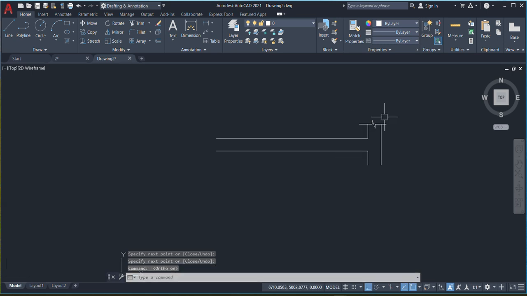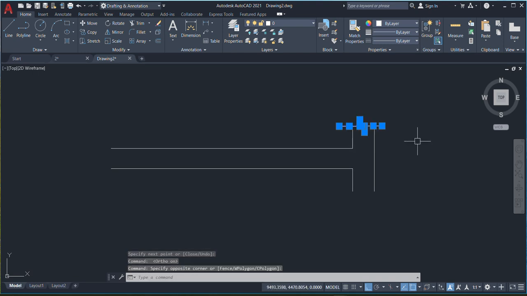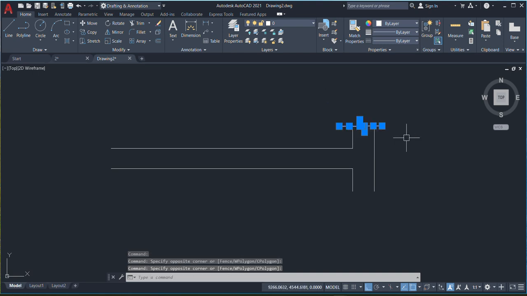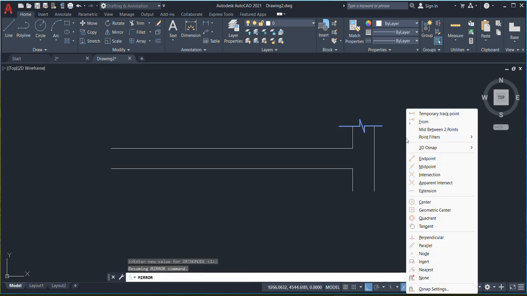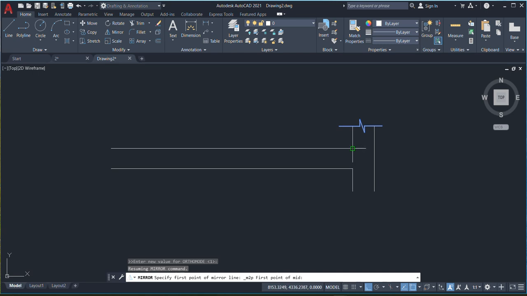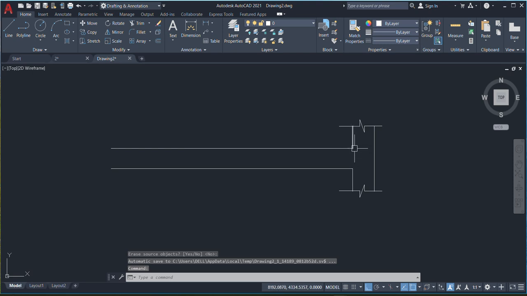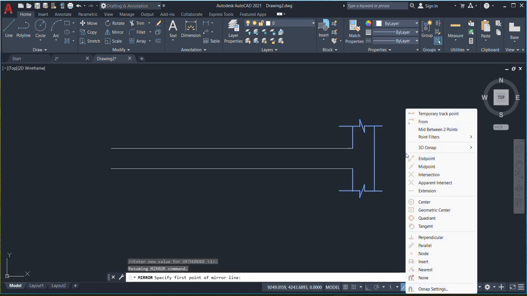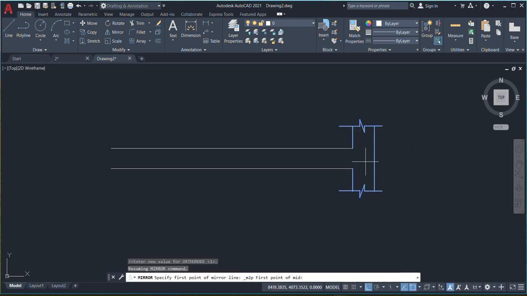Here I just want to select it and go with mirror. Selecting it, give MI and hold shift, right click of the mouse, select mid between 2 points. So I want to take the mirror between these 2 points like this. And the same process I am repeating here also for the support: MI enter, hold shift, right click of the mouse, mid between 2 points, 1 and the same 2.